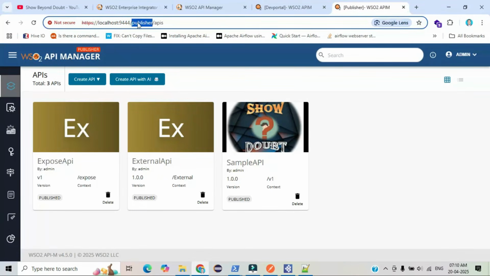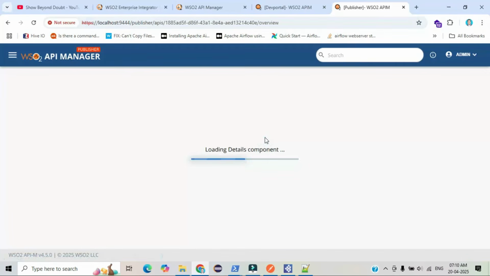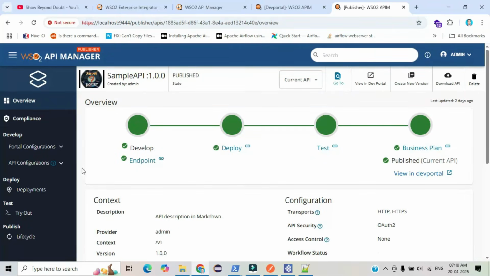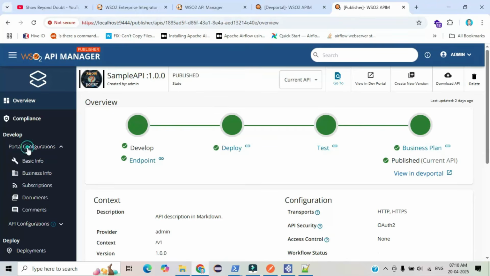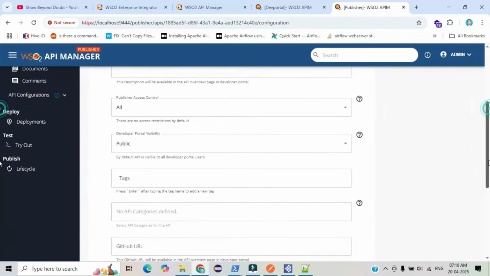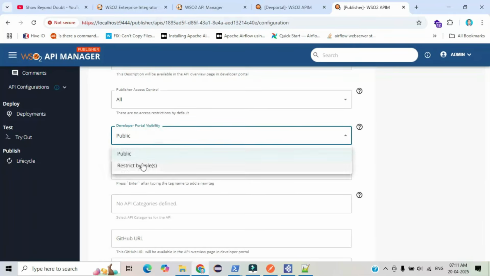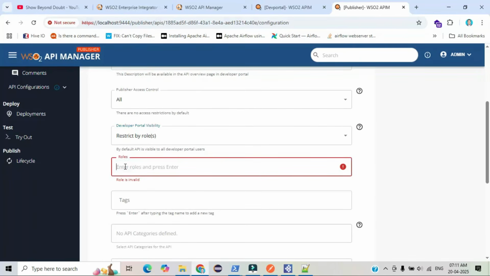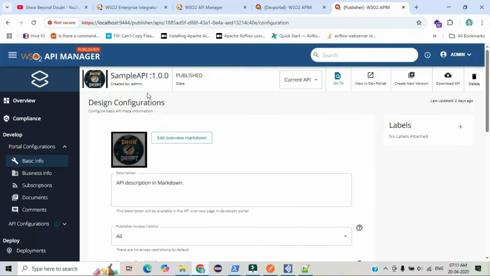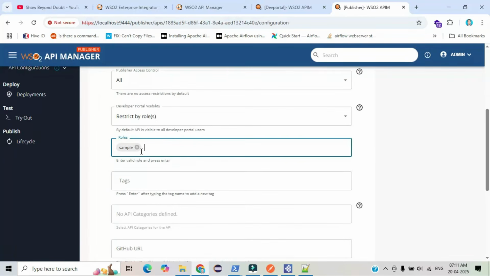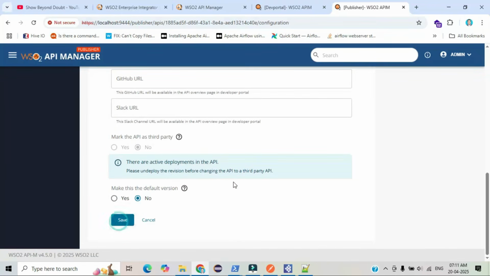Let's start how to use this role to restrict the API. As I mentioned, there is one more portal, the publisher portal. Here, open the specific API which you want to restrict. There is an option, portal configuration. Under portal configuration there is basic info. Click that one and scroll down. Here you can see an option, developer portal visibility. I want to restrict this by user, so I am adding that same role. Click enter. Here I am restricting this particular API by using this role. If I scroll down, click save here.